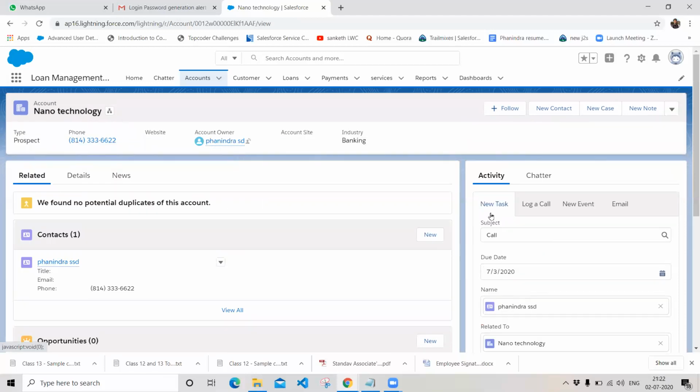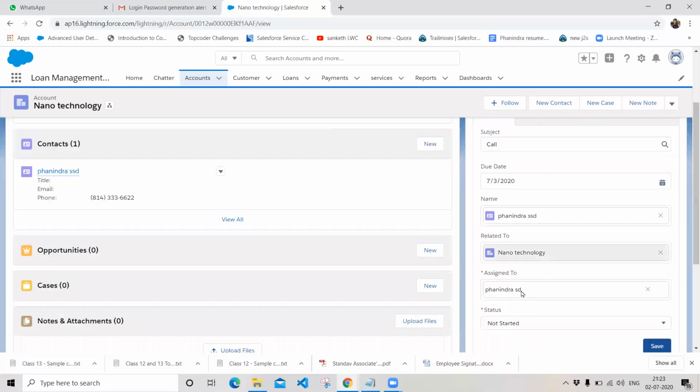Whenever we are creating a task on the detail page of a record, the related list will be automatically populated. And whom do you want to assign this task to? I want to assign this task to the person called, okay, I want to assign to this user. So Sirisha, talk to the nanotechnology organization and get all the prerequisites and pre-documents with respect to the details and everything by end of tomorrow.